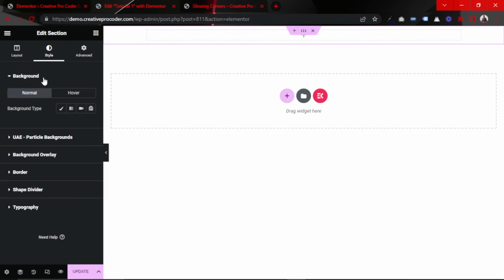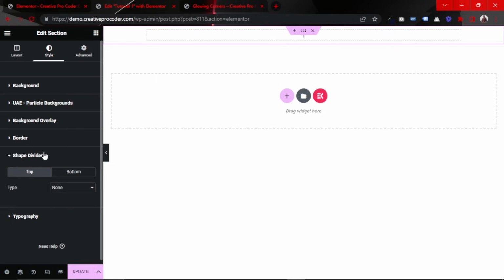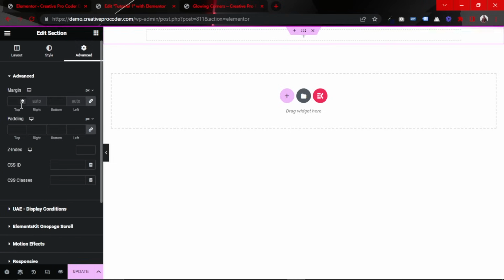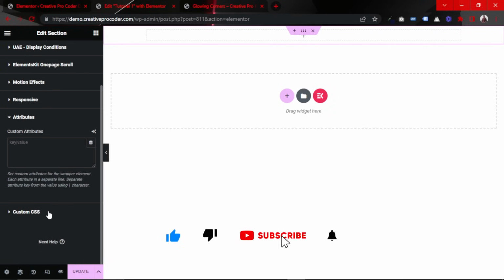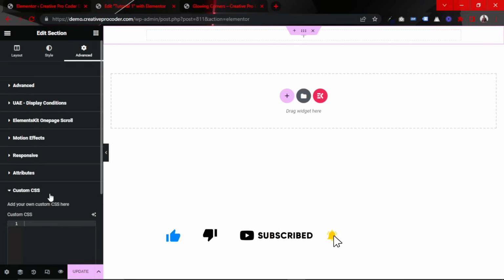In style, we can set background color, background overlay, border, shape divider. In the advanced tab, we can use margin, padding, and we can use custom CSS ID, CSS classes, motion effects, responsiveness, attributes, and custom CSS. Custom CSS is only available for Elementor Pro. In the free version of Elementor, you cannot see this custom CSS tab.